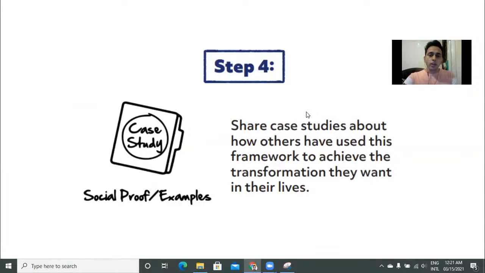Now, step four: sharing your case studies about how others have used this framework to achieve the transformations they want in their lives. This is very important because social proof, or giving examples, also increases the perceived value whenever you try to sell or promote something. It helps your audience believe that Sagar has already done this work with these clients. This is what helps boost your sales. So this is all about the four steps to teach your framework.